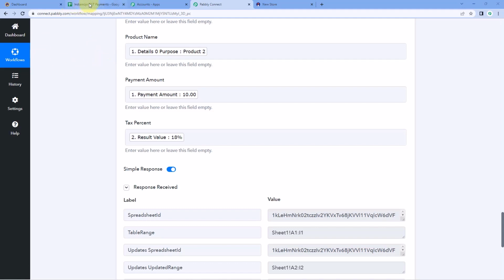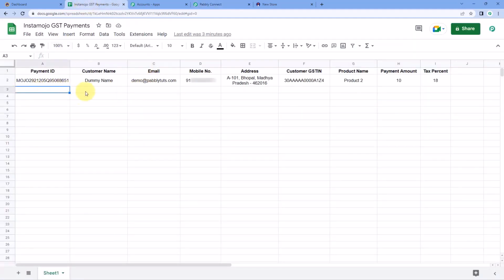So let's go to Google Sheet. And yes guys, here in our Google Sheet, we can see that a new row of data is added. And these are the same details of the payment which we have just now received on our Instamojo payment page. So we have the payment ID, the name of the customer, email, mobile number, address, the customer GST number, the name of the product which the customer has ordered, the total amount, and also the tax applicable, the total GST applicable on this product, that tax percent.